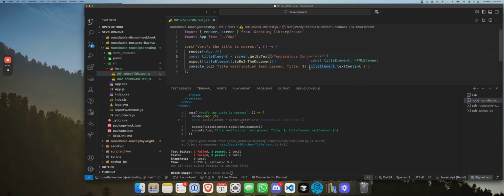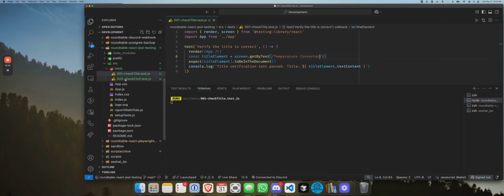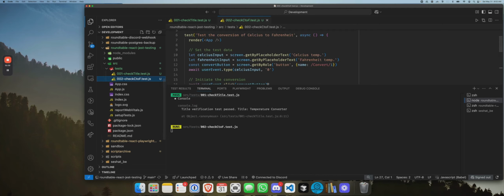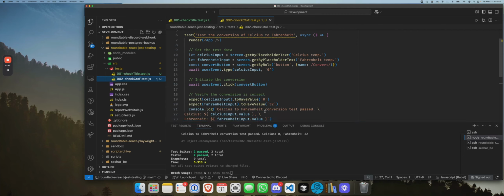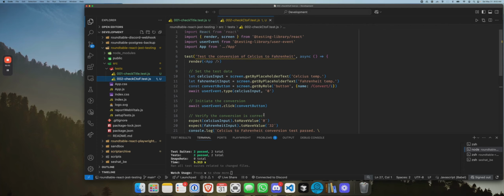So any questions on this one? Let's look at something that's a little more fun to look at, a little more relevant. So the next test is checking that Celsius to Fahrenheit conversion. So it's a little more complicated. What it's doing is it starts by, again, starting up the application, it renders it, and then it's grabbing the reference to the Celsius temperature and the Fahrenheit temperature input fields, and then it's grabbing the reference to the convert button.